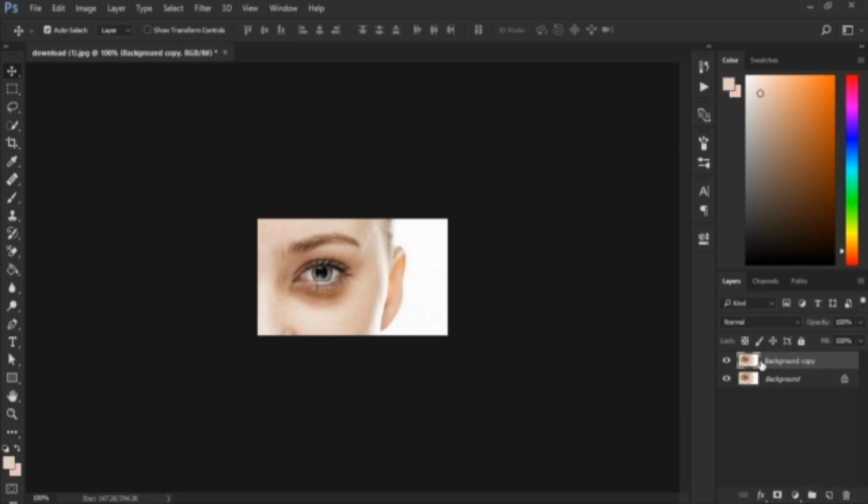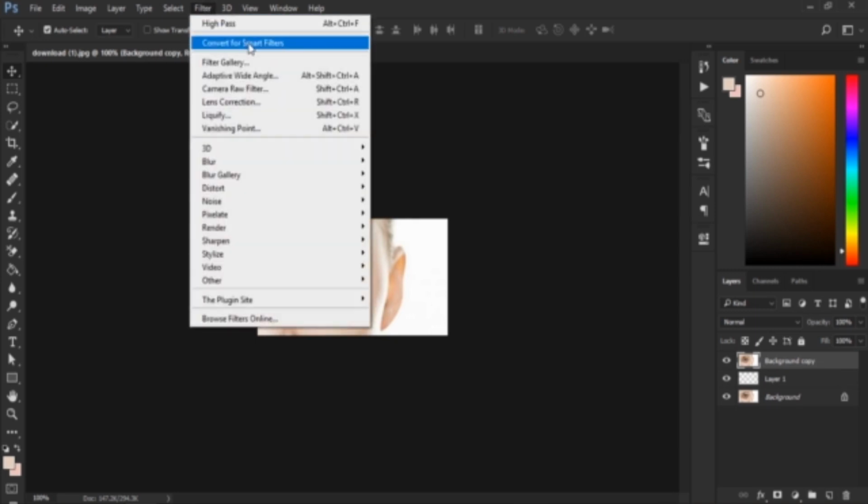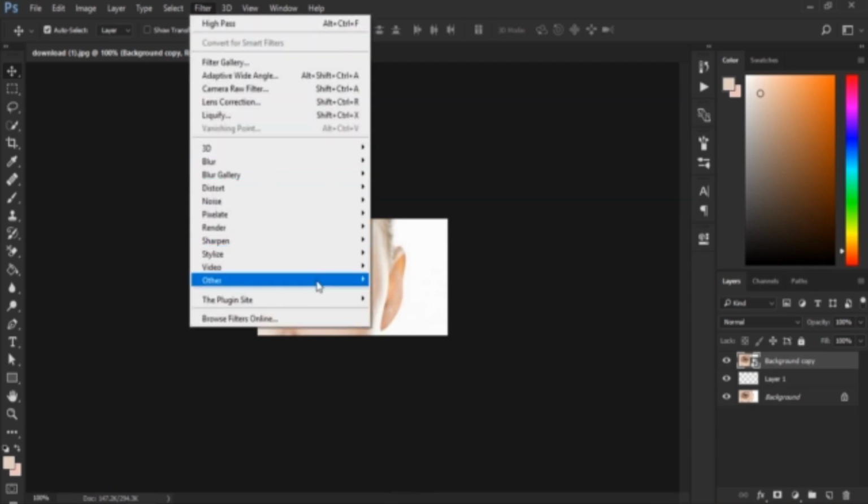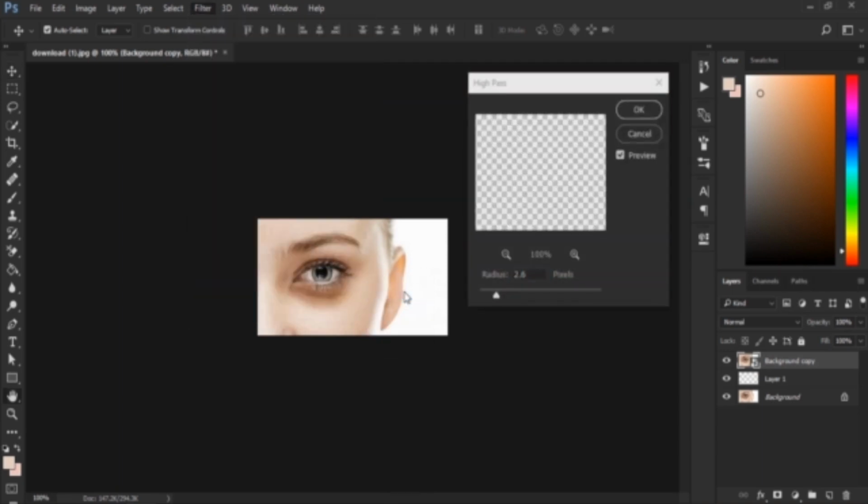Then the next thing you want to do is make a new empty layer and keep it in between these two layers. Then we can select this one and go to Filter and convert to Smart Filters, because we're going to apply a filter here. Then select this layer, go to Filter, then Other, and High Pass.